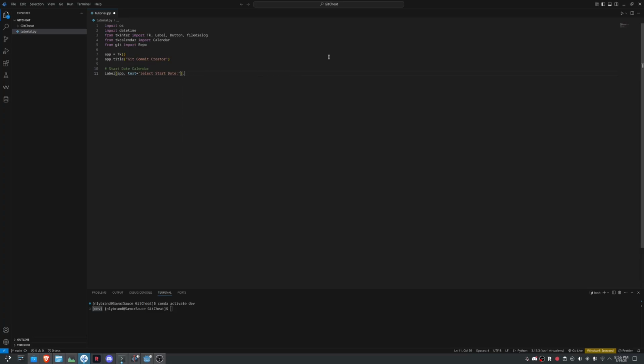And I'm going to pack it using .pack with pady equal to 5. Now I'll create a new variable for the calendar called start calendar, which will be equal to a Calendar. I'll provide the app as a parameter like I did before, and I'll put the select mode equal to day because we want to select the day which we are going to be providing it. And next thing I'll do is pack it just like we did the label with pady equal to 5.